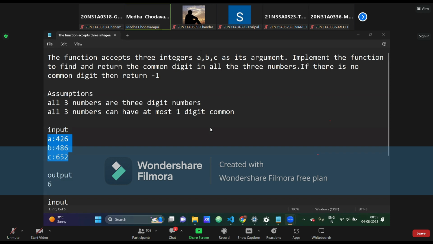Everyone try to put the code in a compiler and check. That is the best way to check whether your code is working fine or not. I see a few mistakes in some code. So please try to put it in the compiler and then check whether it is working or not.